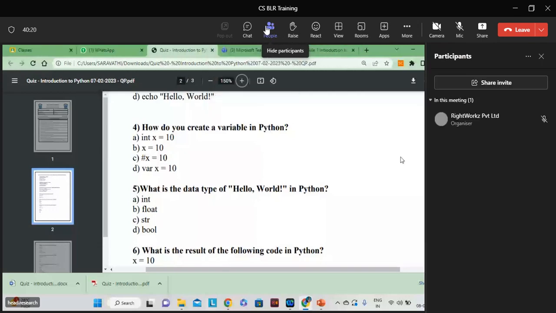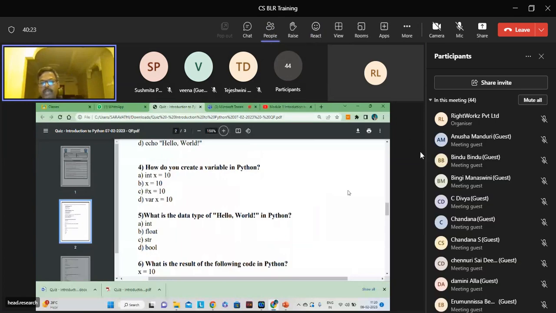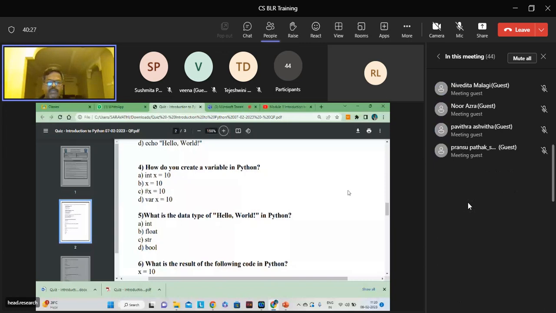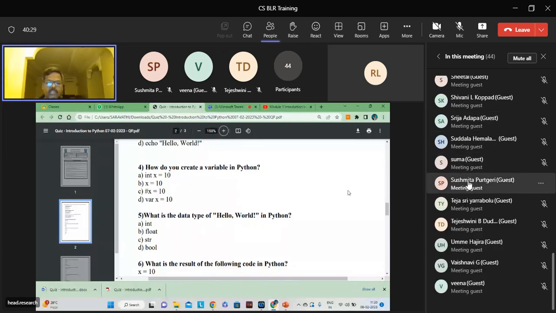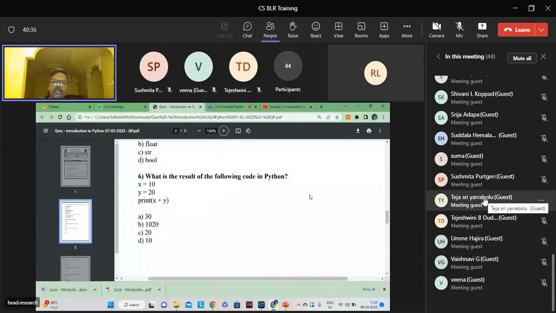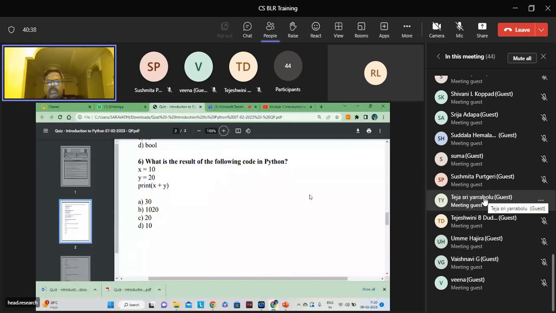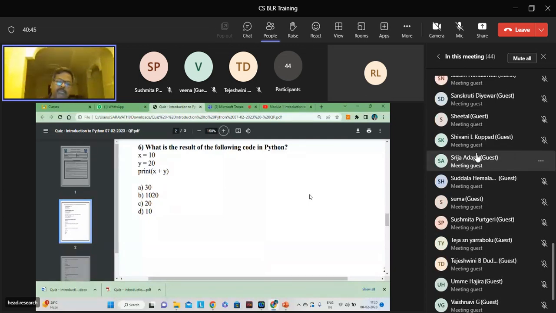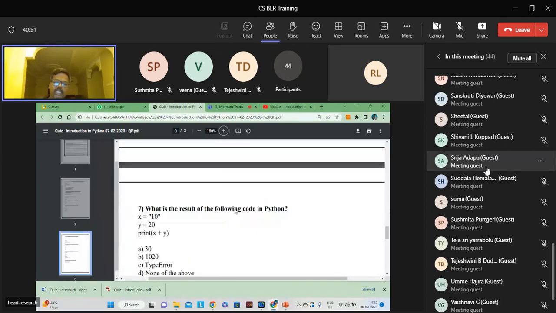Next, fifth question. What is the data type of hello world in the double quotation in Python? Fifth one is, it is a string. Means fifth one is C, str. Okay. Sixth question. What is the result of the following code in Python? So x value is 10 and y value is 20. Two integers you can add. Print of x plus y means 10 plus 20, 30. Answer is A. Sixth question, answer is A.